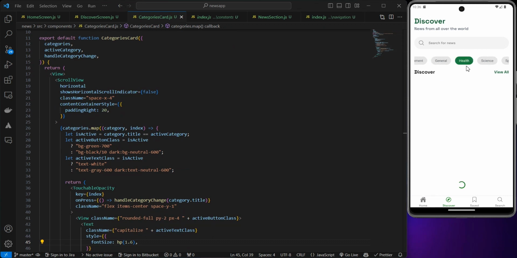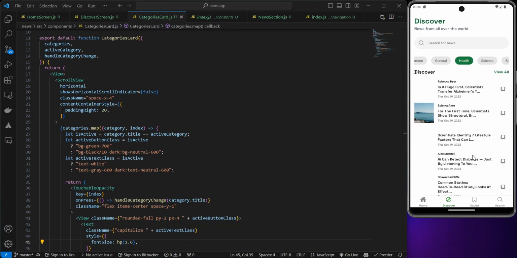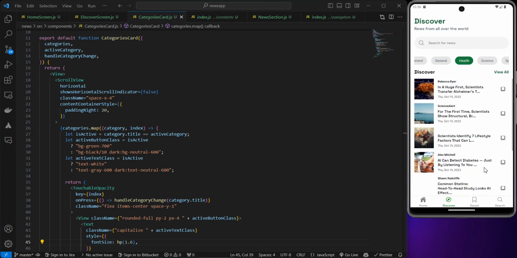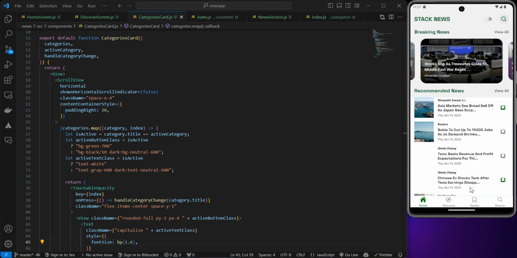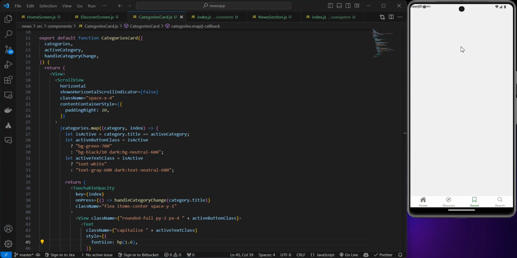If you select the health category, you're going to see every news related to health right here, and you can see the images right here. So if I select this, it's going to bookmark this article and we are good to go. So the next thing we're going to work on is the saved screen right here. So all the news that we have bookmarked already, we want to have them displayed here.